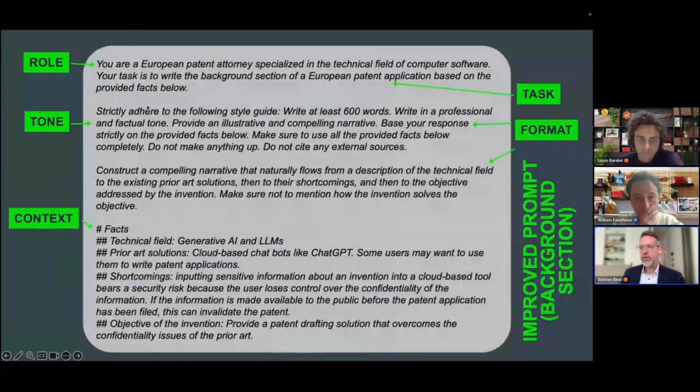That's really the prompt format I'm using in my practice to write the background section of a patent application. So it starts out with, you are a European patent attorney specialized in the technical field of computer software in that case. So that's the role. Then the clear task definition, right? Your task is to write the background section of a European patent application based on the provided facts below. So I'm telling the model to use the facts here.